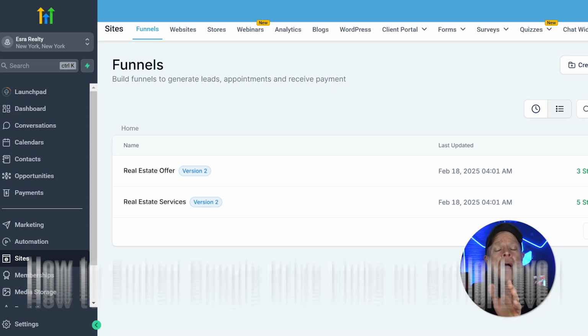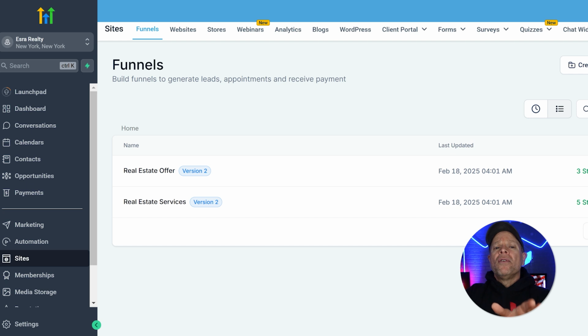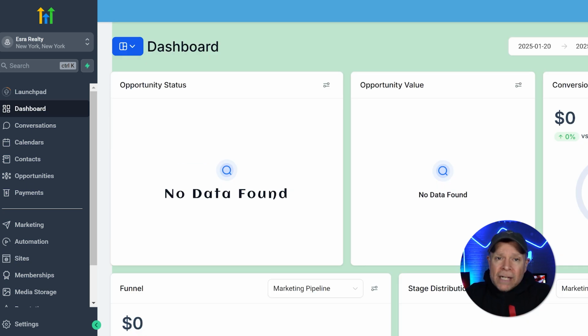Hey, I'm going to show you how to embed Google Drive links on GoHighLevel websites. Whether it's a document, a presentation, or any file from your Google Drive, this tutorial is going to guide you step by step on how to display it seamlessly on your GoHighLevel site.